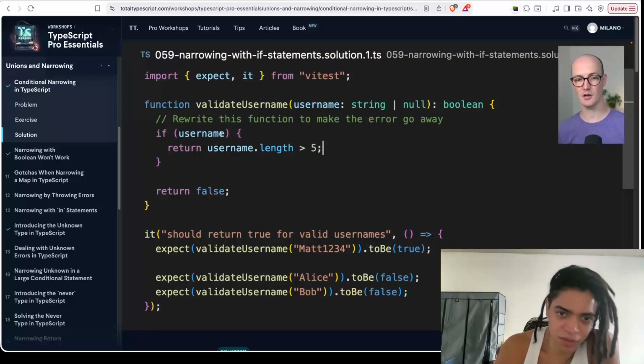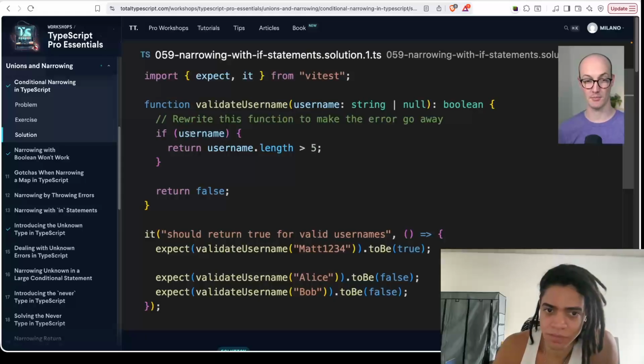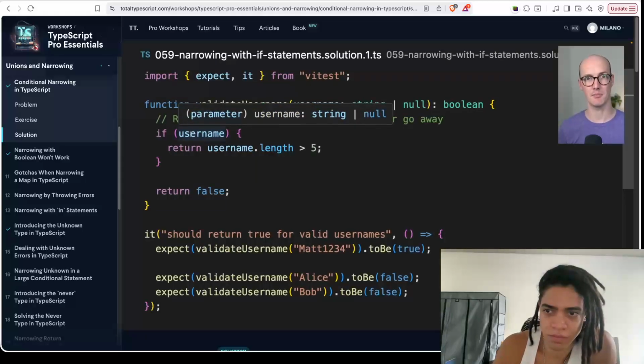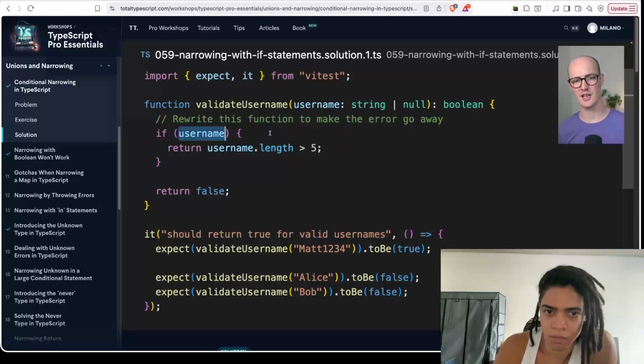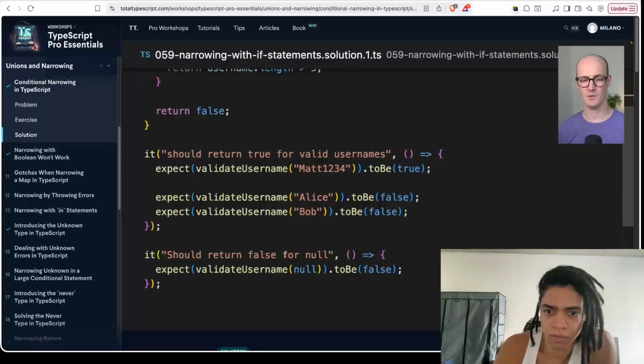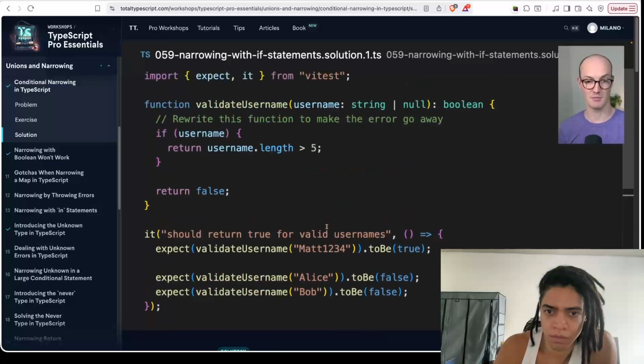Now, notice that I'm not doing a typeof check here, I'm just saying if username. Wow, very cool. And this means, though, that it filters out the null version. The issue with this one, though, is that we don't have a test for this, but if we said validate username with something like an empty string, then it would return false.